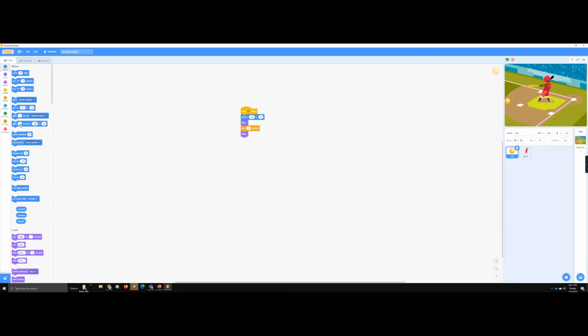Because the ball is hiding, but now we want the ball to show. So what if we make it wait just about 1 second? And then we make it show again. Let's see what happens. You can see it will show back. And now I want it to glide to the batter. And if you want it to glide to the batter, you can go to motion and you can see the glide one. I'm gonna go that.